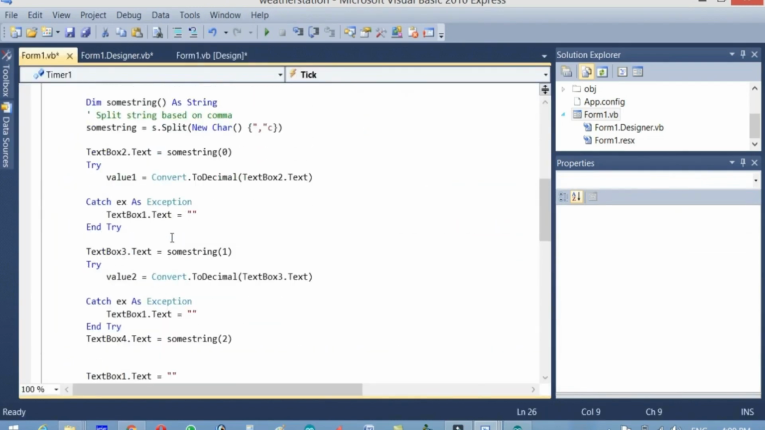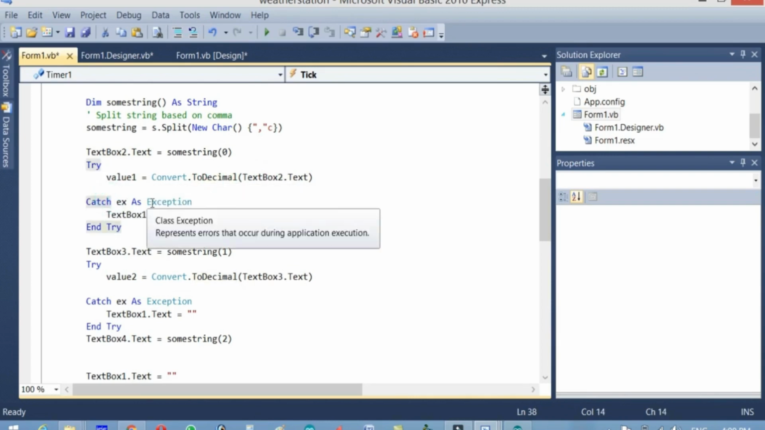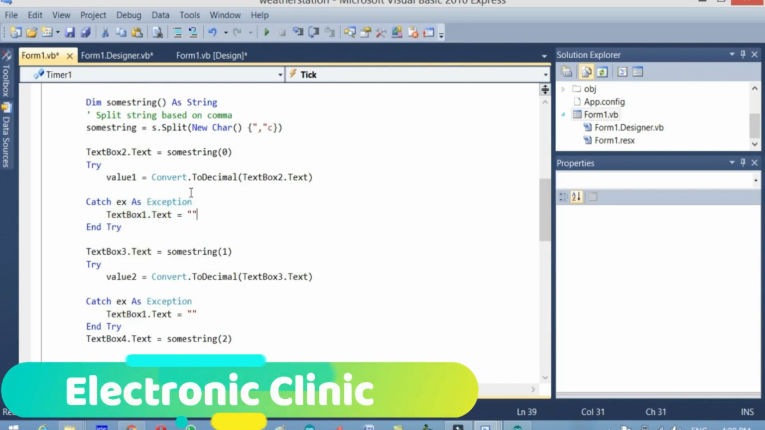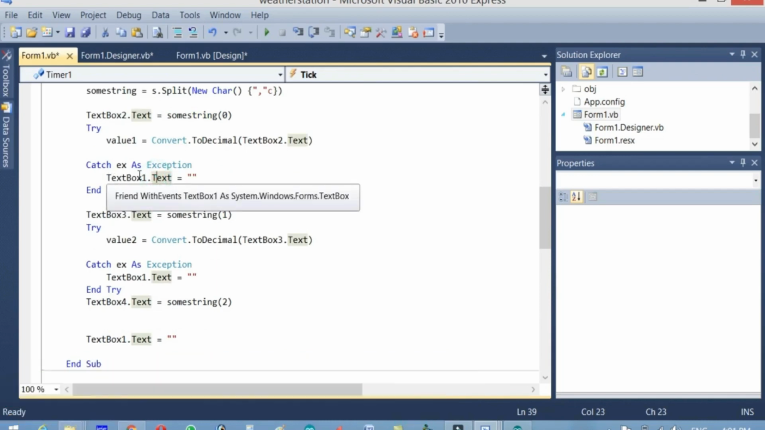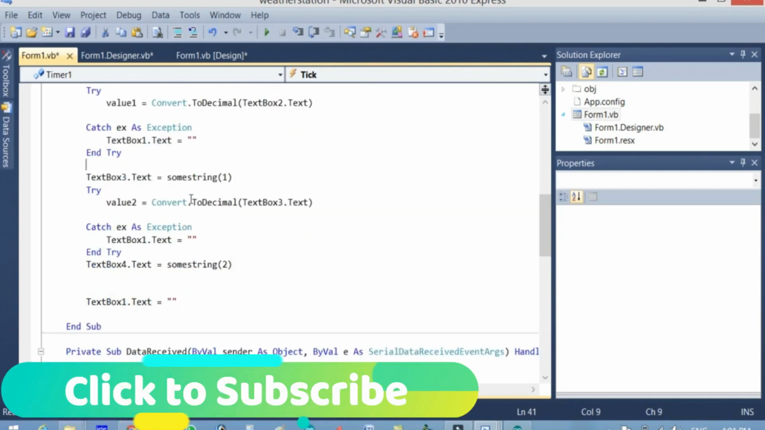Okay, so then try value 1 equals to convert dot to decimal text box 2 dot text. The temperature value which is in text box 2 is actually a string type, so we will have to convert that into a decimal. So for that we are using this. Catch ex as exception, text box 1 dot text which is empty. So if there is any error, it will just empty the text box 1, but the program won't shut down or generate any error.